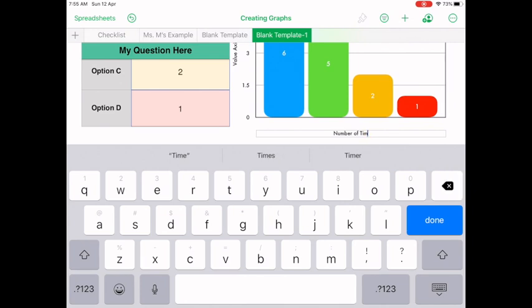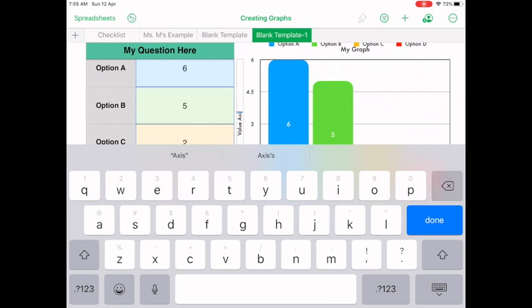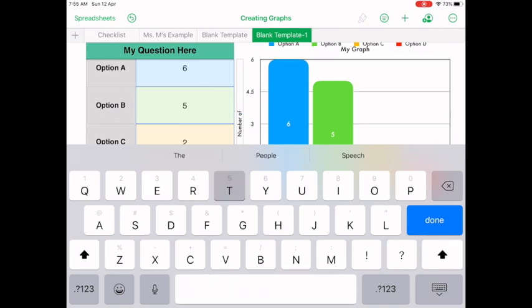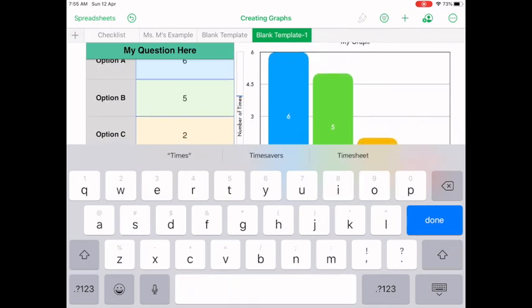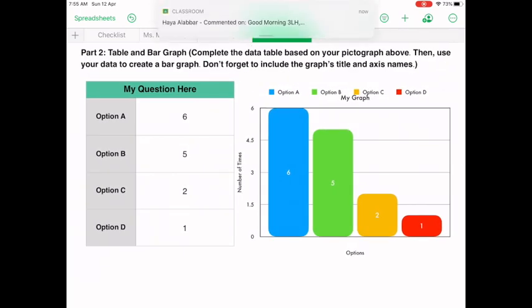Oh, that's not the number of times, that is the options. Okay, and then this is the number of times. But you just double tap on each axis to be able to edit it. Now, it's a pretty decent looking graph here that I've got. You can format it in lots of different ways.